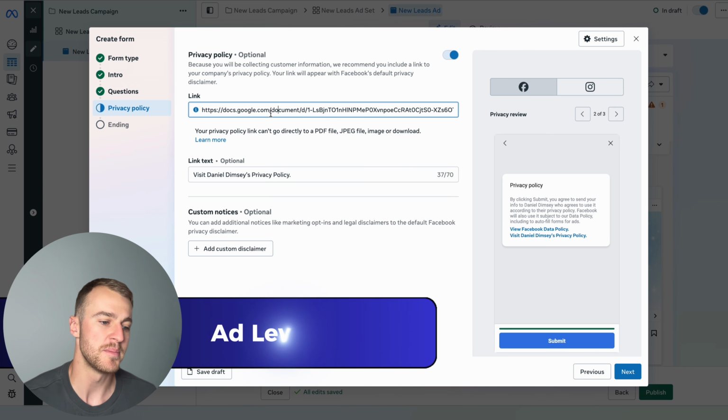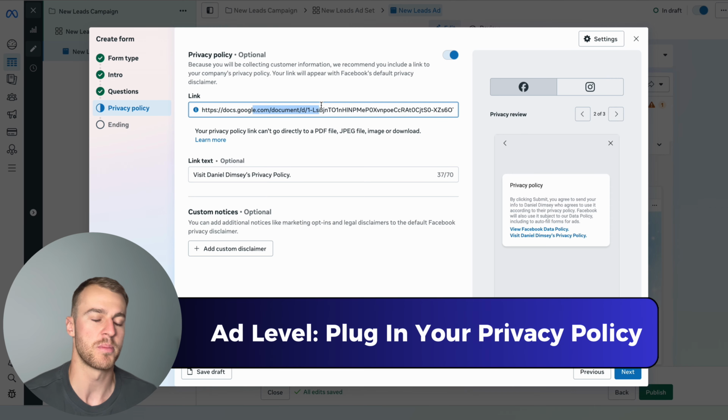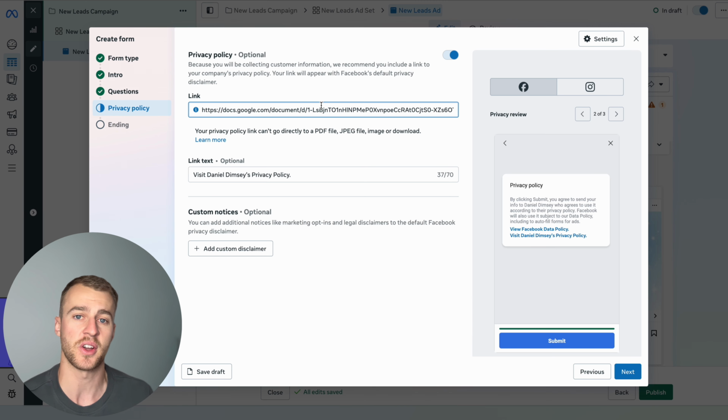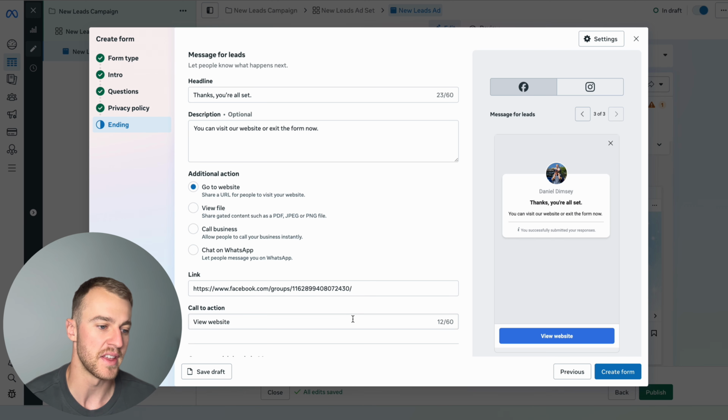So now we're onto the privacy policy. You can literally just put in the privacy policy that you've got on your website, just link it in here, or if you've created one on Google Docs like I have, you can just paste it in here as well. But honestly, I'm not going to lie to you, it just takes any old link. So, this isn't advice or anything, but you can definitely just paste anything in there. But I don't think it's legal, so don't do it.